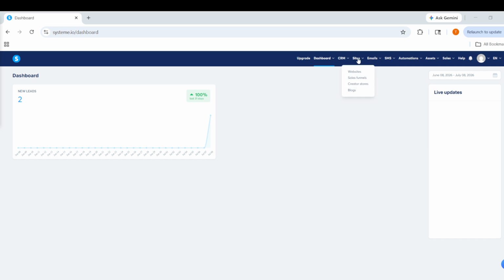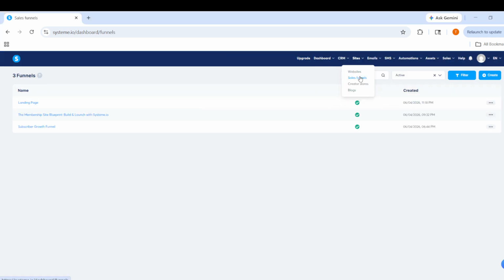This is where systemd.io organizes the pages, funnels, and related marketing assets you may already be using. When you click Funnels, you should be taken to a section that lists your existing funnels. If you have multiple funnels, do not worry. You will be selecting the specific one you want to update.